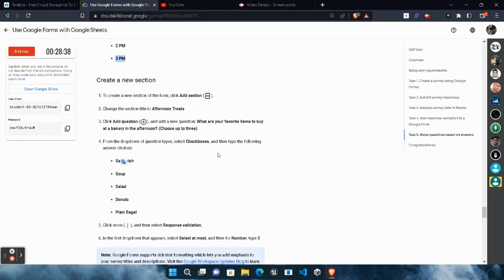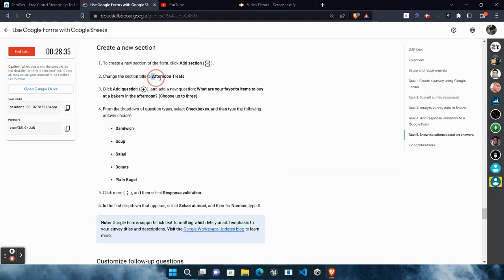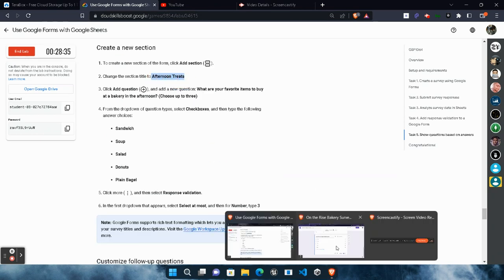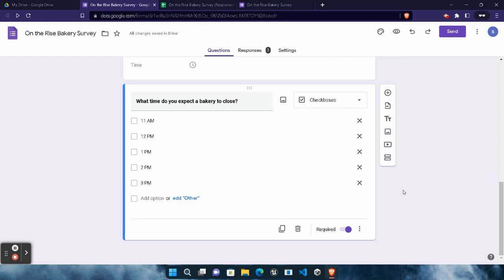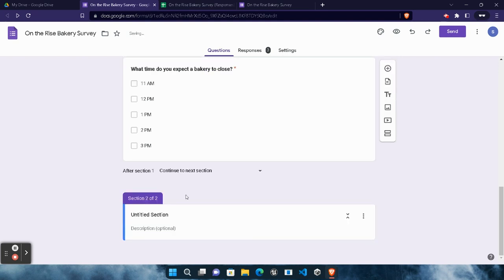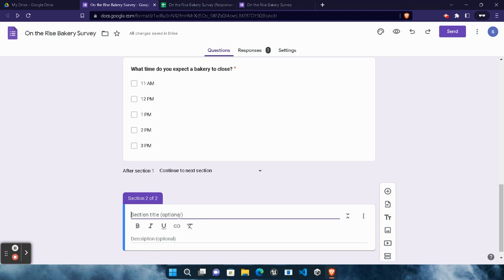So simply come back to here, scroll down to the next task, and first of all copy this afternoon tag treats, copy it very carefully, and we need to create a new session or new section actually. So simply click on this icon to create a new section and remove this whole name, untitled section, paste the new name that we copied.